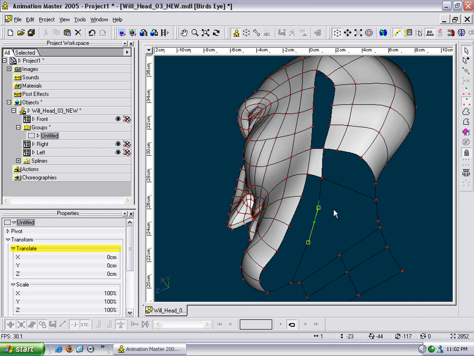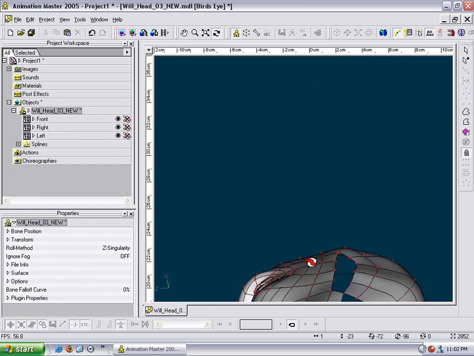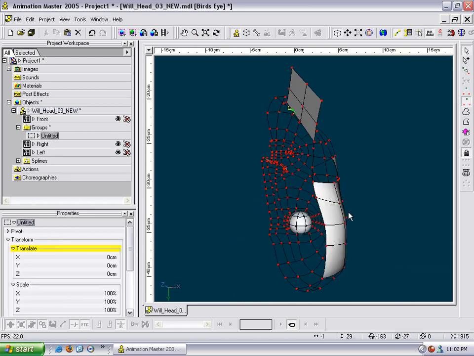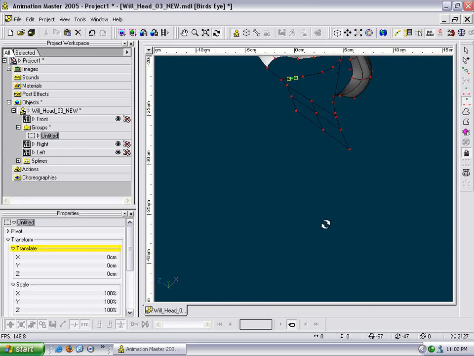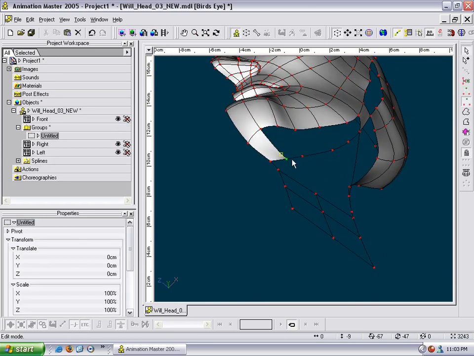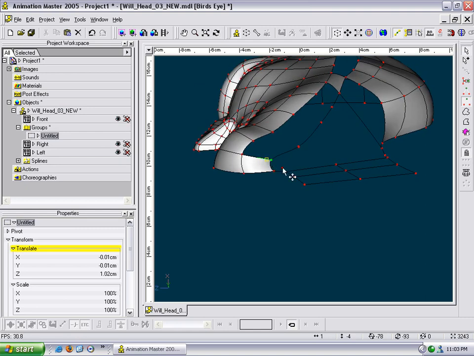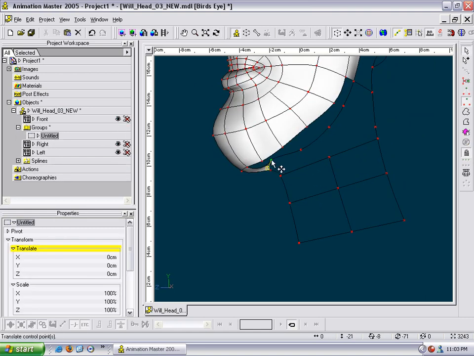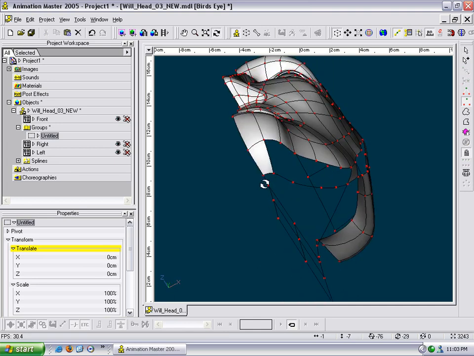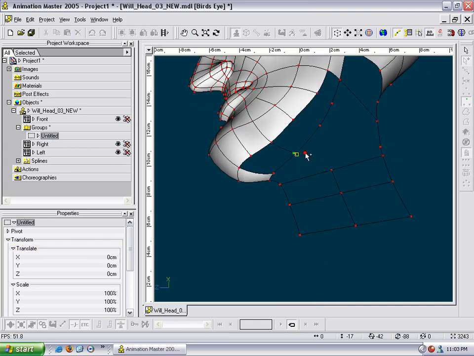I can start kind of splitting the geometry here. Shift Z if you ever get lost. Put this here, move it out. This one here, this one here, and this one here.